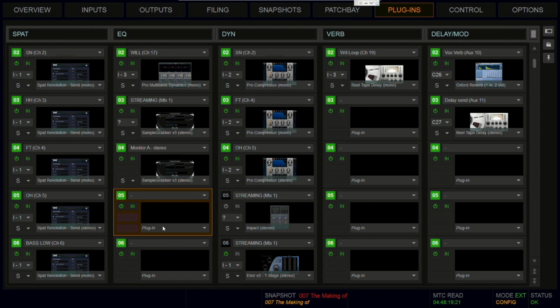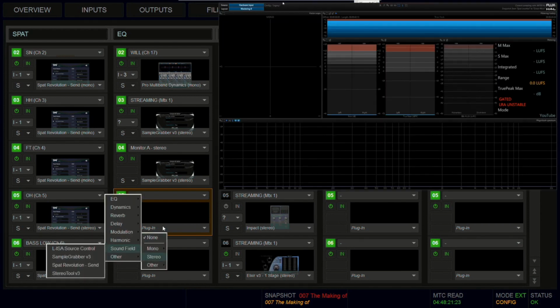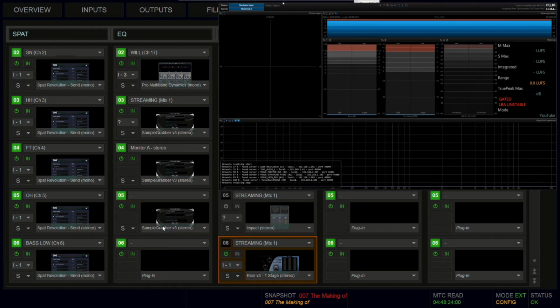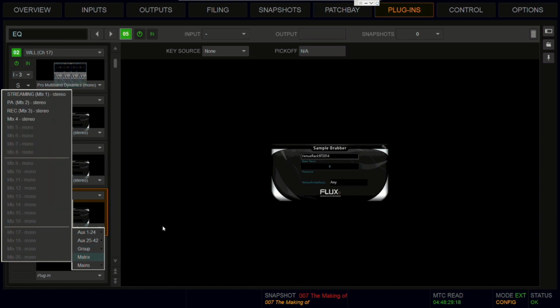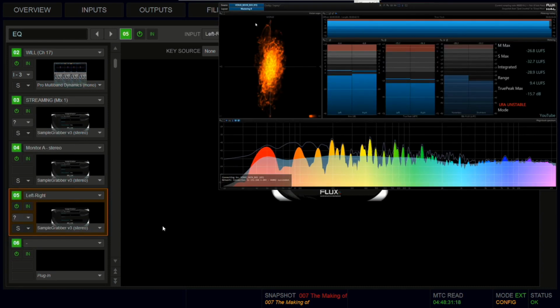I'm choosing a stereo instance here because I want to pick up the stereo bus of the console. And as you can see, as soon as I instantiate that plugin in the plugin rack, the analyzer discovers that entity. Now let's patch the plugin from the main bus, and we are done. The audio is flowing to the SampleGrabber, and it's ready to be picked up on the other side.